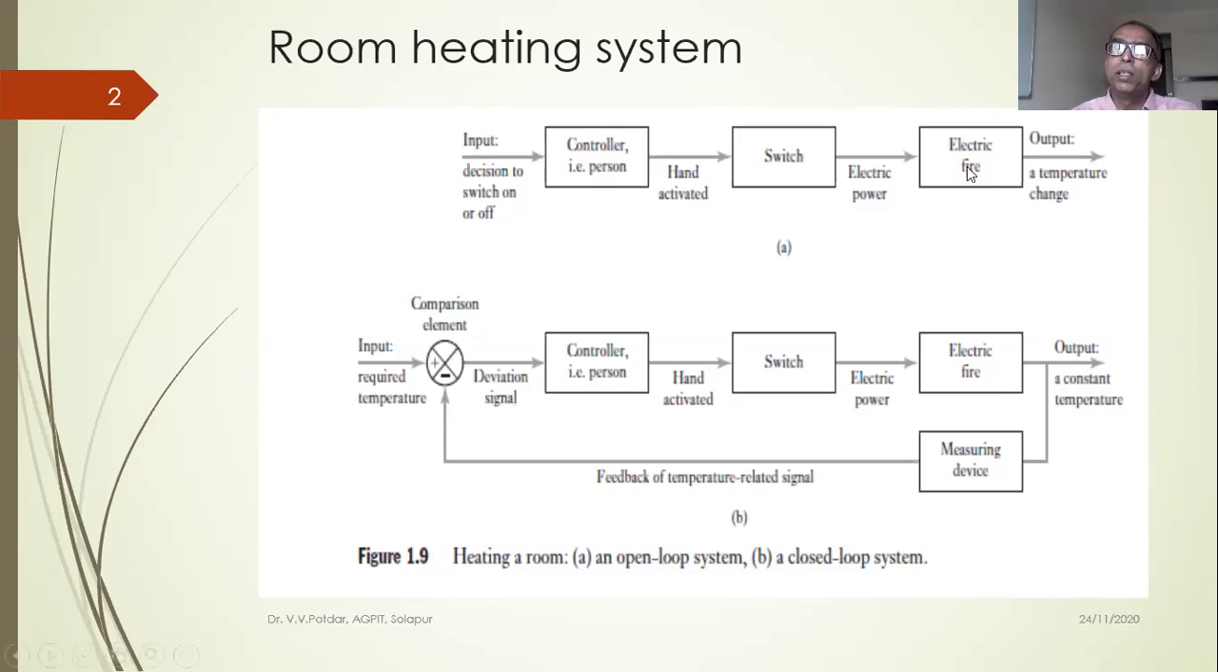The same open loop system can be converted into a closed loop system or a feedback control system by providing a measuring device. See, the rest of the things are the same. Controller, switch, electric fire is there. Only thing is that the sensor, the measuring device is provided, and feedback is taken of the actual temperature within the room, and it is compared with the set value. If the set value is 30 degrees Celsius and present temperature is 20 degrees Celsius, the deficit of 10 degrees Celsius is reduced by putting the heater on for further more time till the error becomes zero, till the temperature within the room becomes 30 degrees Celsius.